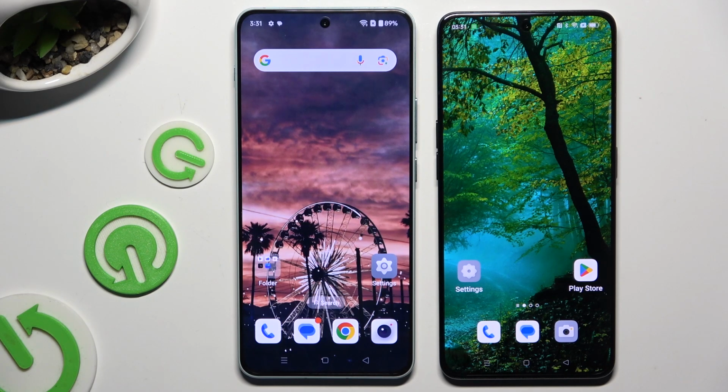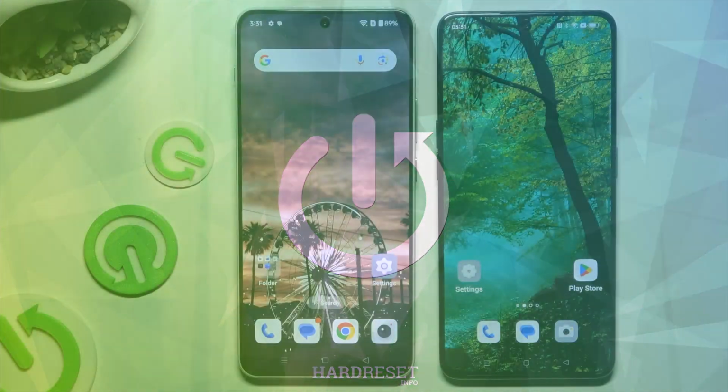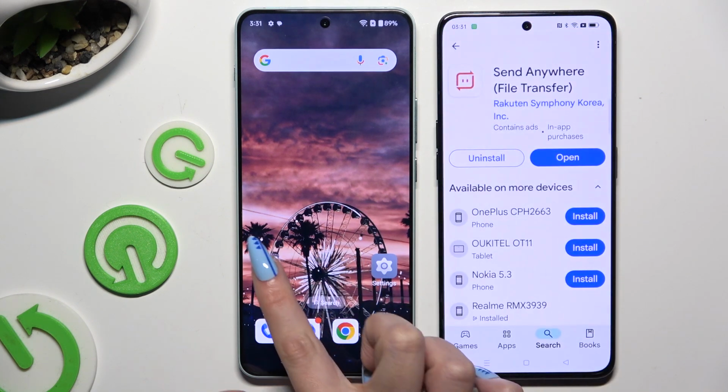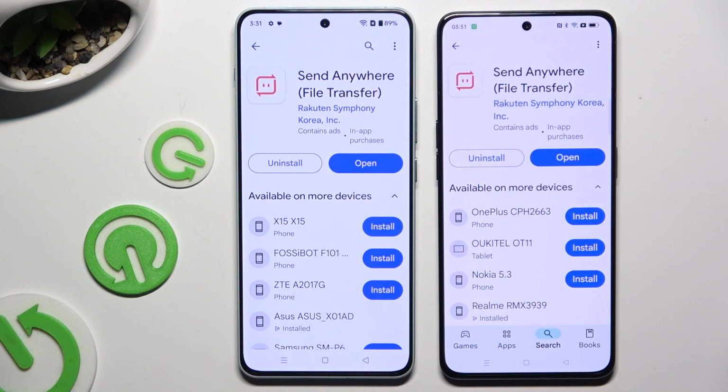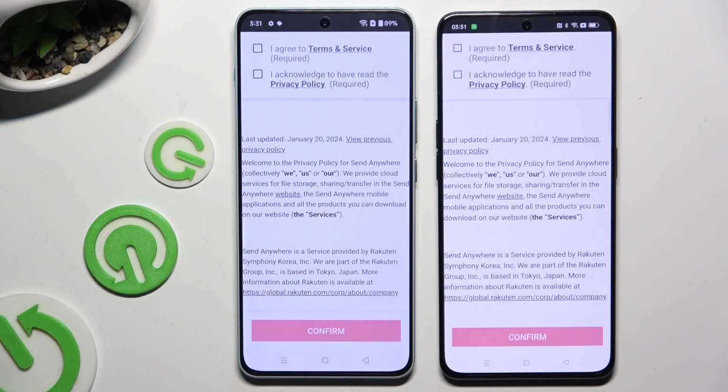Today I would like to show you how you can transfer files from OnePlus Nord 4 to an Android device. Begin by launching Play Store on both and getting the free app code sent anywhere. When it's ready, launch it. Then click on the same options in both apps to set them up.